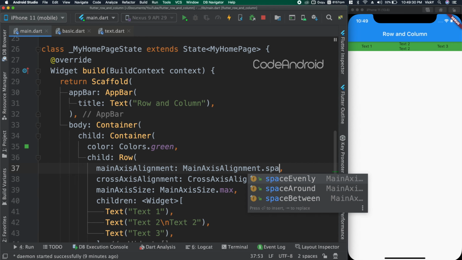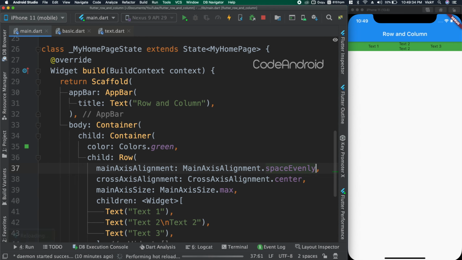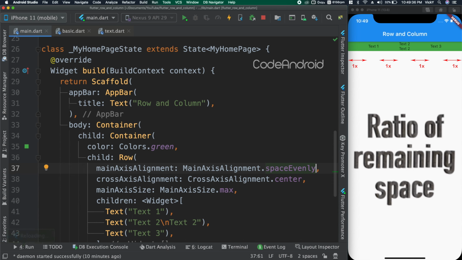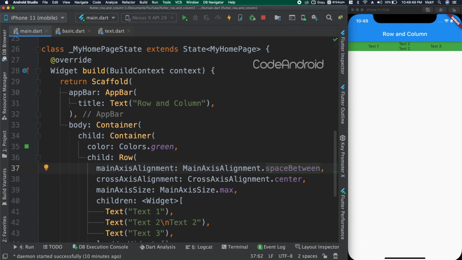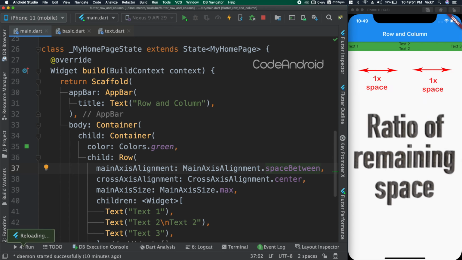When we use space evenly, we get even space between all the widgets. It keeps 1x space at the start, end as well as between widgets. The final type is space between. When we use this, we will get space only between widgets.